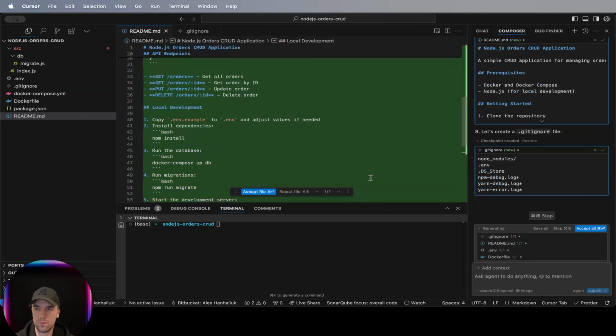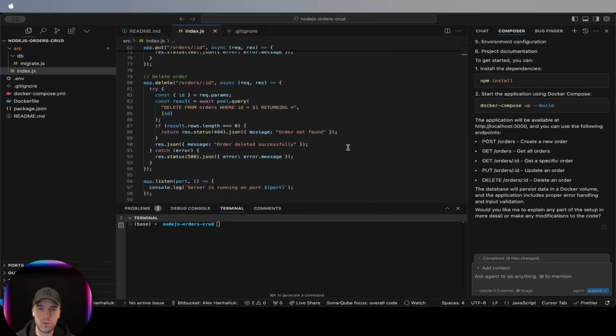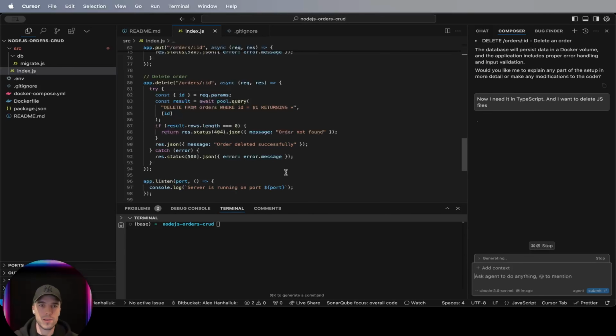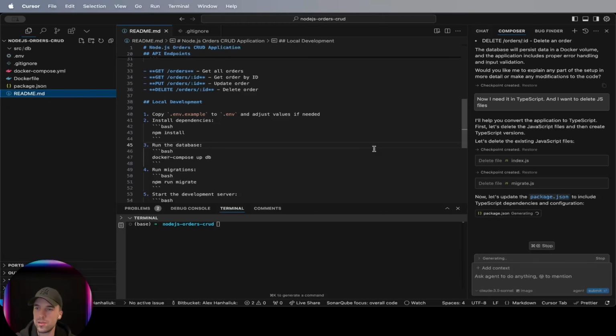We click accept all. Now this all is accepted. Great. But what I want to do is change our JavaScript to TypeScript. So for that, I also prepared a small prompt. I want to convert it to TypeScript, and I want to delete JS files. Let's see what we can do with that. As we can see, it's already deleting some files. Yes, it's deleted both files.